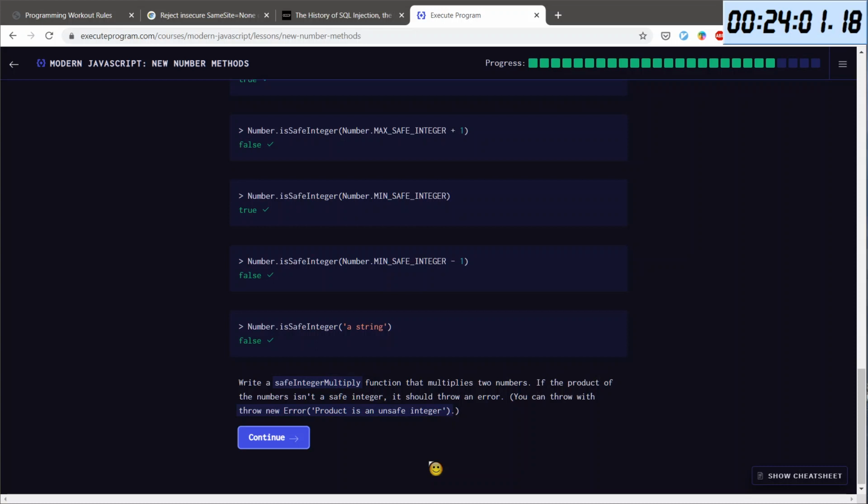Write a safe integer multiply function that multiplies two numbers. If the product of the numbers isn't a safe integer, it will throw an error. You can throw new Error. Okay.